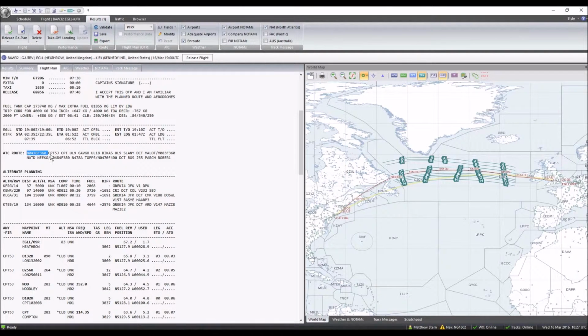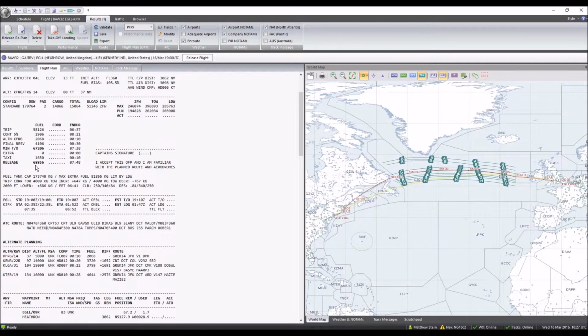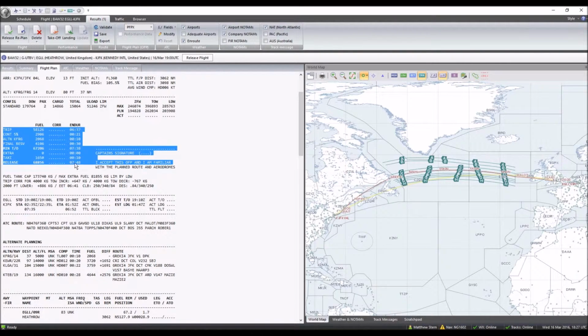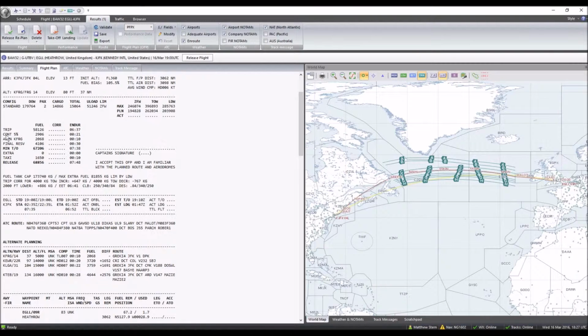What's also nice is that you've got your route up here, and so had you needed to put in the flight plan manually, you can just use all of this. Okay, and more importantly, here is all your fuel that you'll need to enter.